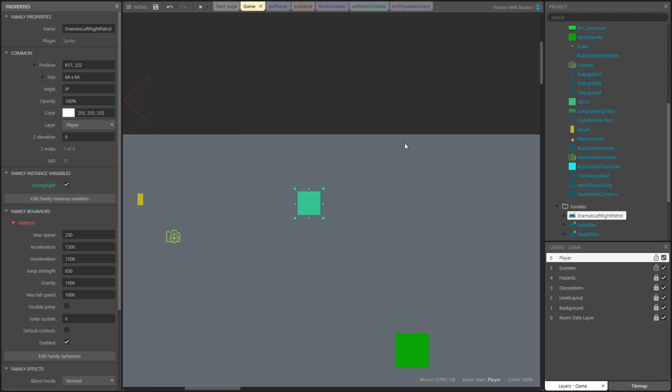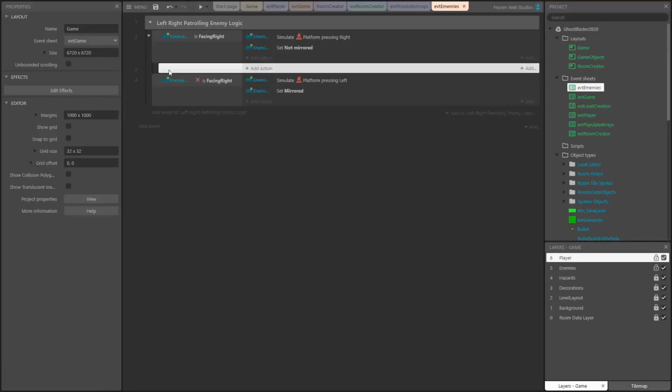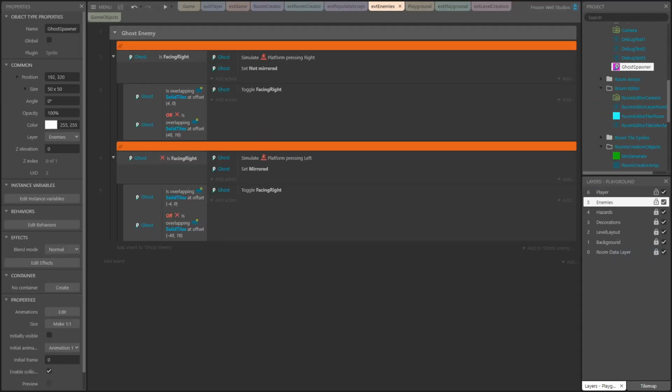Now it's time to write the code to move the ghost in the game. Here's the completed code that handles the ghost movement. The ghost has the platform behaviour and is used to move the ghost left and right. The ghost checks for collisions and when it either hits a wall or reaches the edge of a ledge, it changes direction.